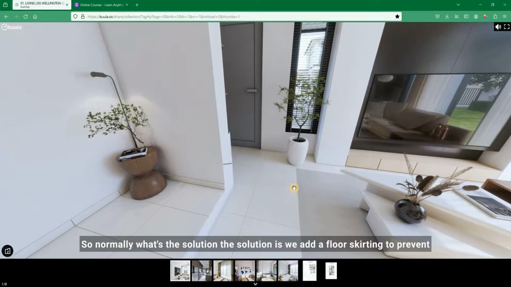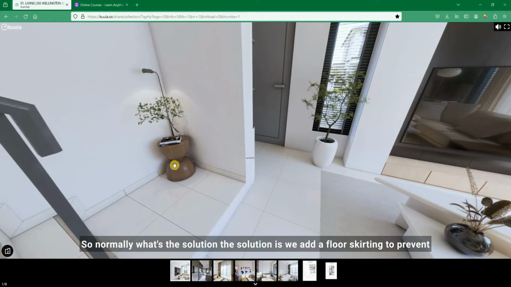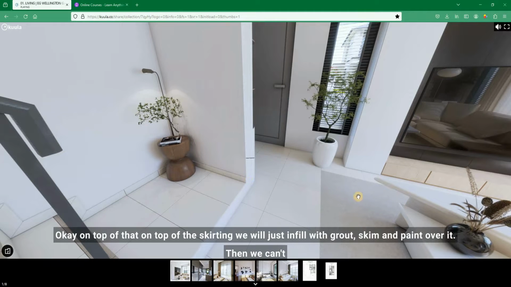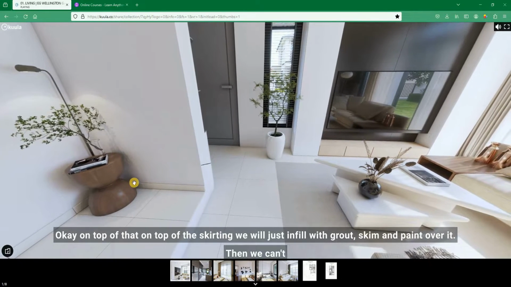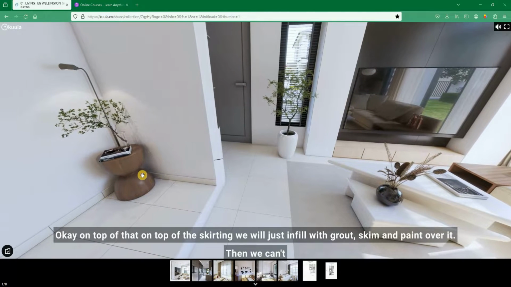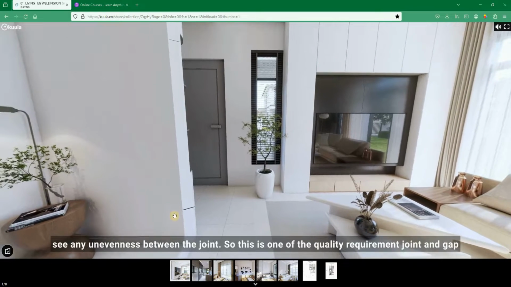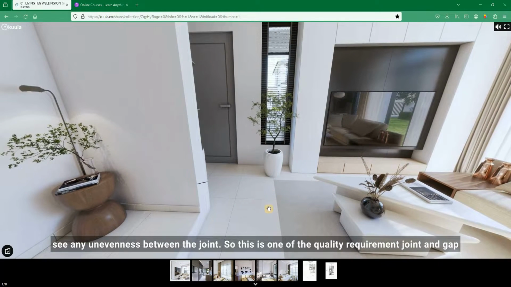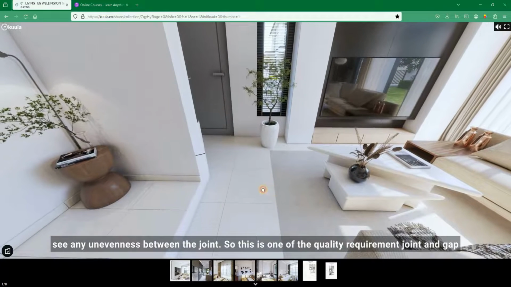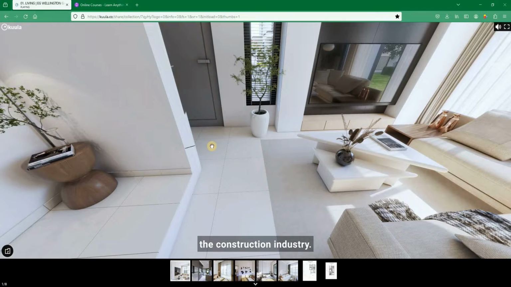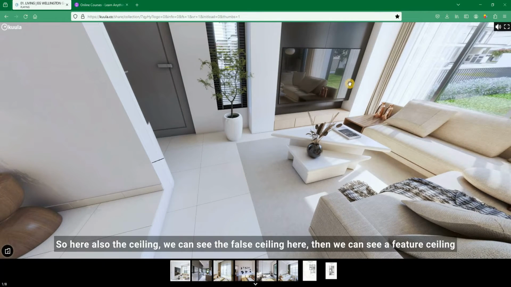So normally what's the solution? The solution is we add a floor skirting to prevent people from seeing this unevenness. On top of the skirting, we will just infill with grout skim and paint over it. Then we can't see any unevenness between the joint. So this is one of the quality requirements, joint and gap for the floor in the construction industry.